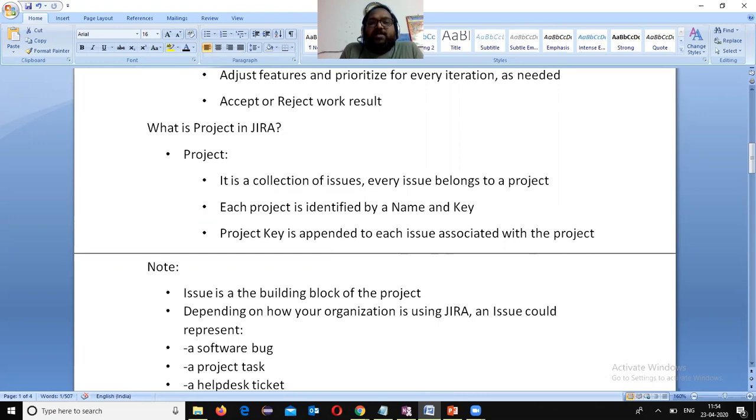Each project is identified by a name and a key. The project key is appended to each issue associated with the project. So based on the key name, we can understand which project it is related to, whether it is a feature, a backlog item, or a test case. This we can easily identify.